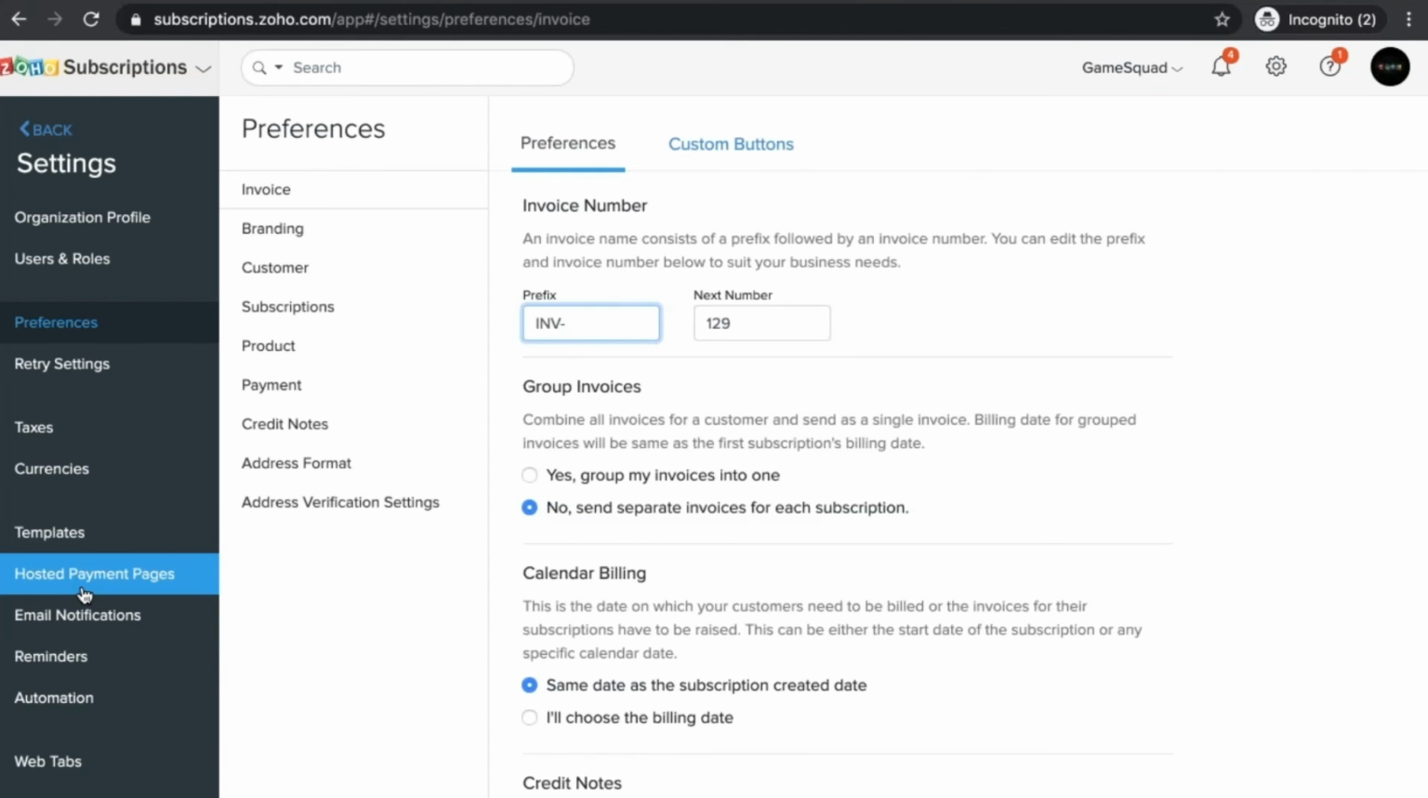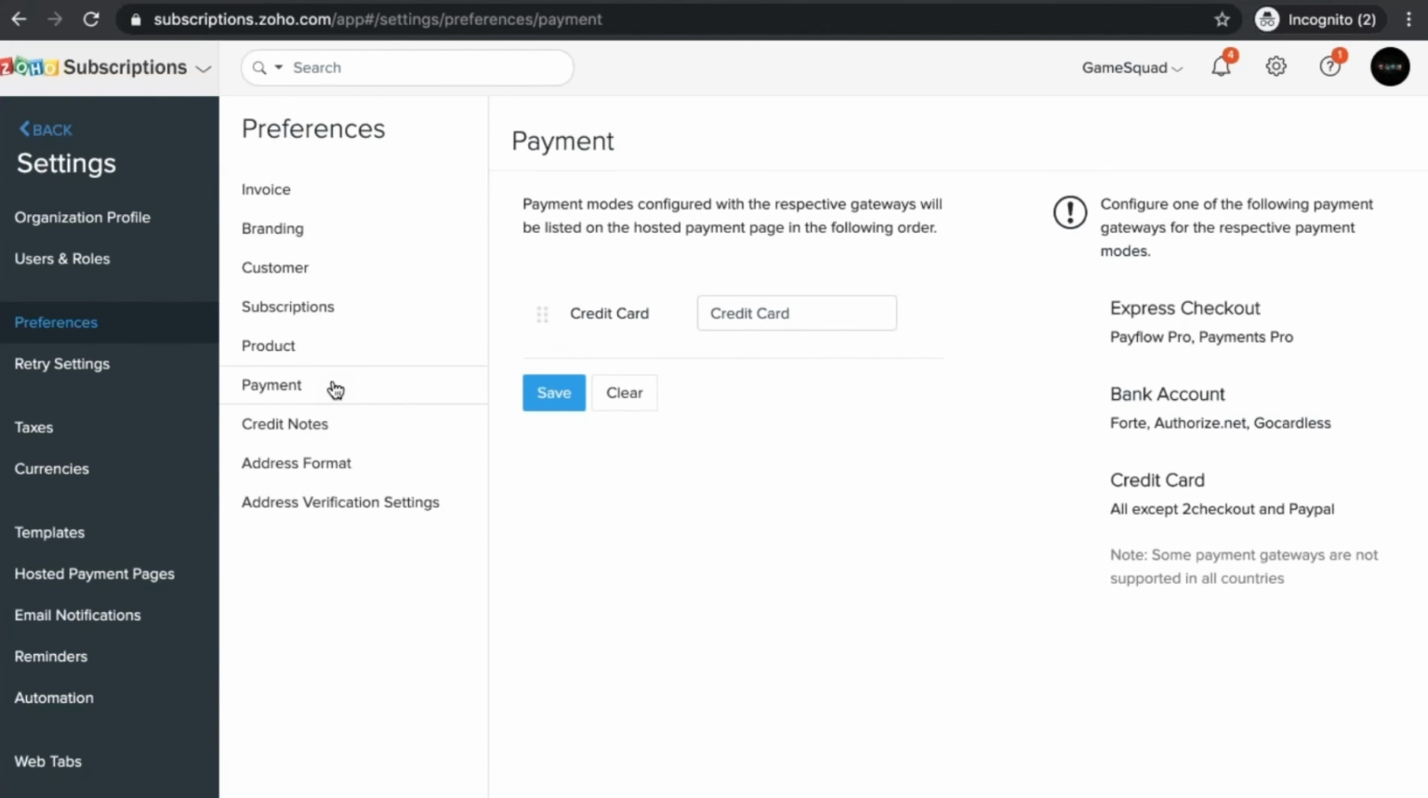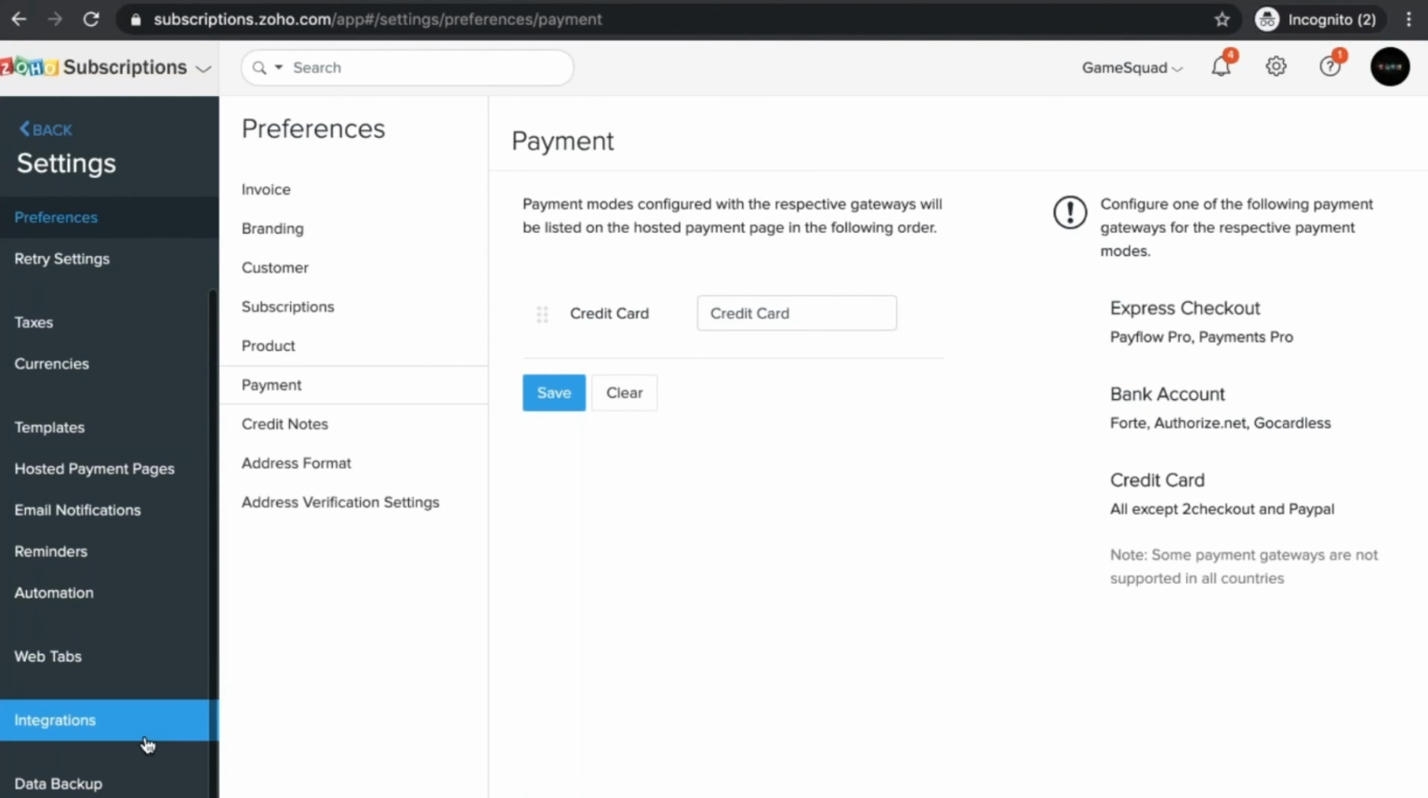Another thing is going to be your payment gateway. Under payment inside the preferences, if you've connected a payment gateway, it will show you all the options that are available. So for example, if you connect a bank account, then you have Forte, Authorized.net, GoCardless, ACH. If you connect credit card, it says credit cards accepted for all except 2Checkout and PayPal. So it will just list your payment options here. A customer can choose Authorized.net, credit card. That drop down will populate based on what you put inside the payment gateway.